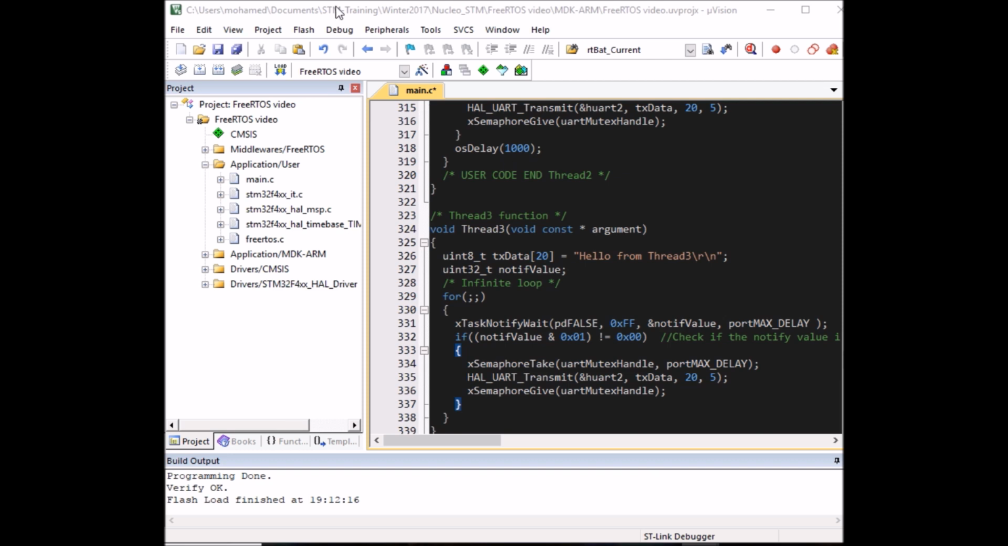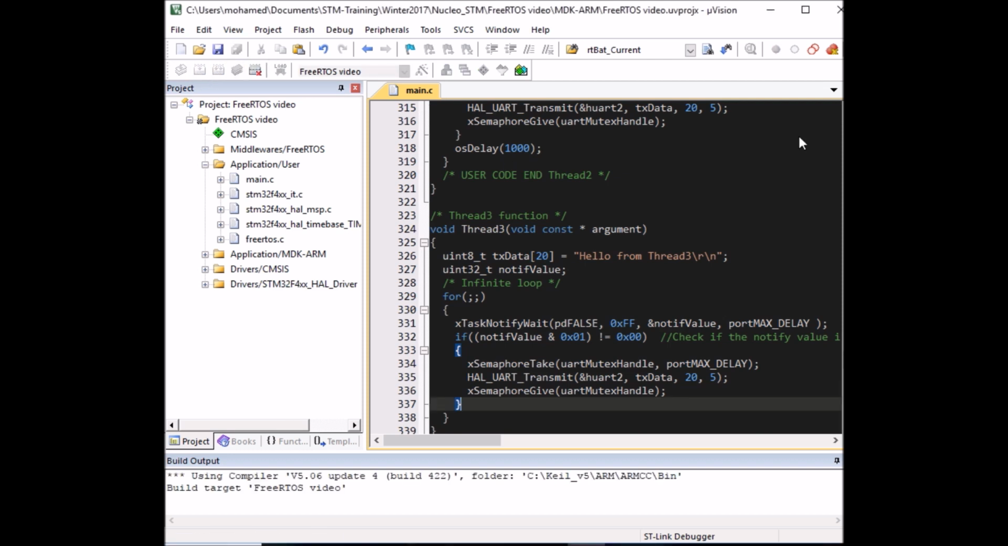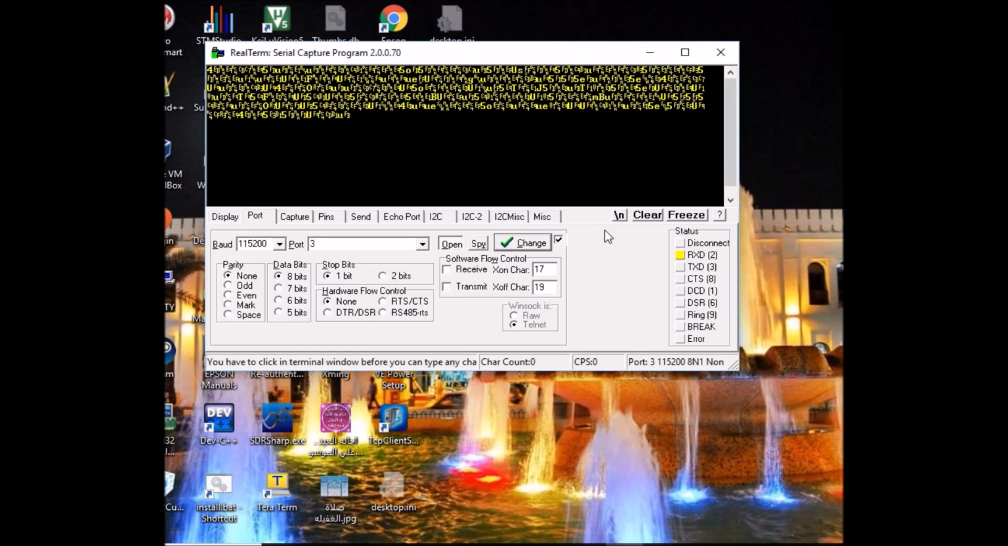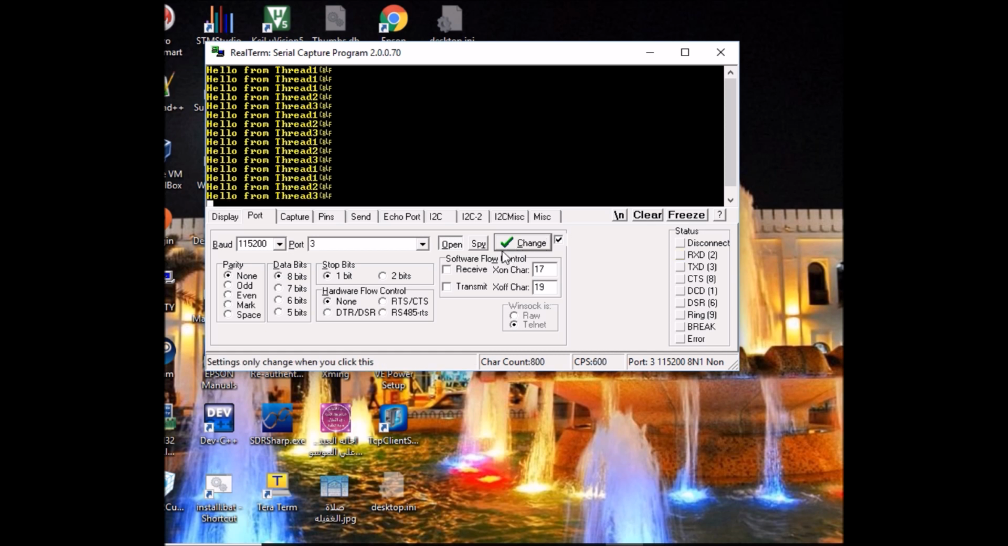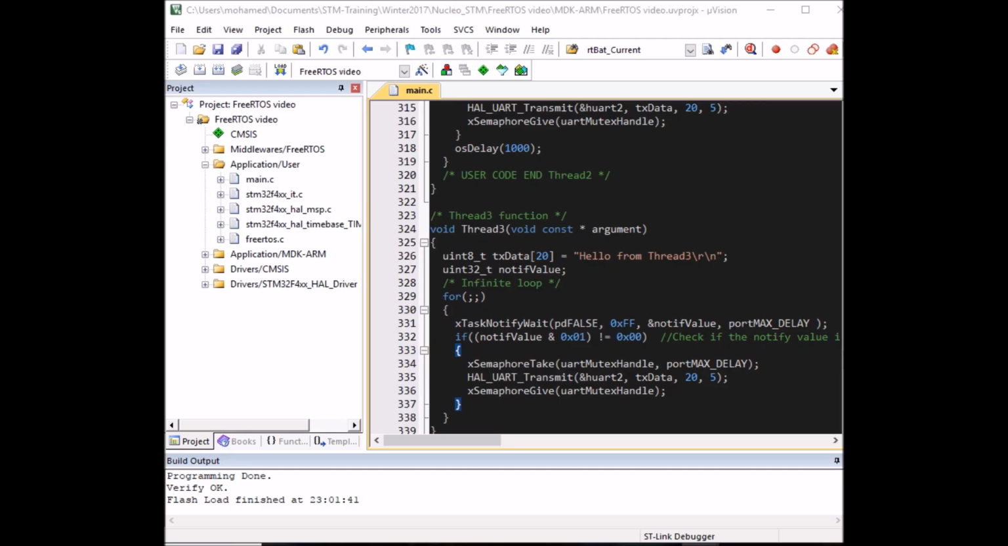Alright, so let's compile the code, load it to the board and back to our terminal. Right, so open the port again, clear the window, reset the Nucleo board. Okay, so I get hello from thread 1. Now when I press the button, I expect 2 hellos from thread 2 and from thread 3. Very good. Alright, perfect.